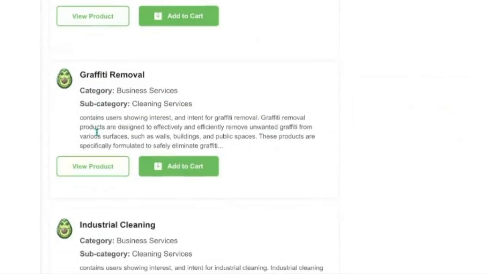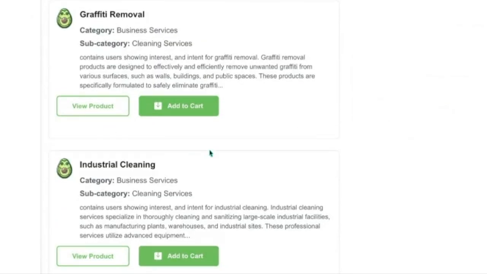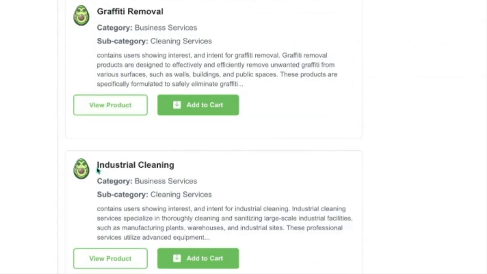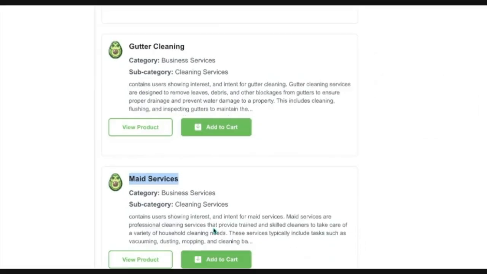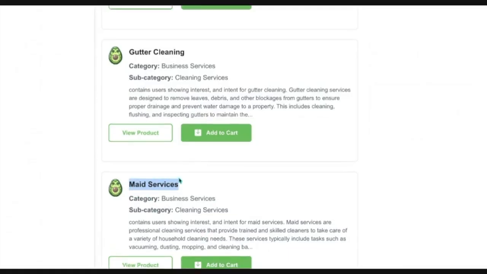Yeah. Okay. So if you did commercial cleaning, it would probably pick all of these up. Yes. So you wouldn't have to do them individually. But if you wanted to do multiple databases, one for industrial, one for gutter, one for maid services, there are 3 different ones. You know what I mean? You can have them merged together. If they're merged together, you can't identify what keyword it used though. That's the only caveat there.